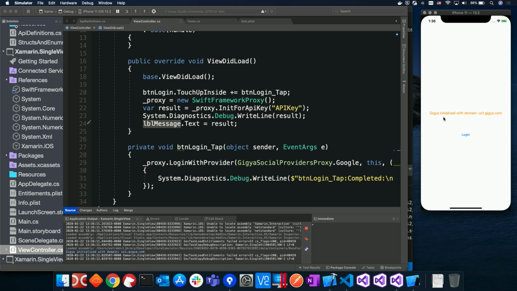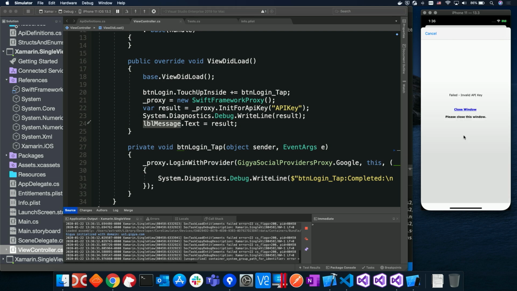Gotcha. So you see this is Giga initialized with domain, this value coming already from a Swift library. It's not even coming from the proxy library, it's coming from the embedded library inside of it. Yeah. And it works out of the box. I don't have an API key, but this login button will initialize the login provider, which is already part of the SDK. This window I didn't create manually. It was created by the SDK internally, and I don't have any control.